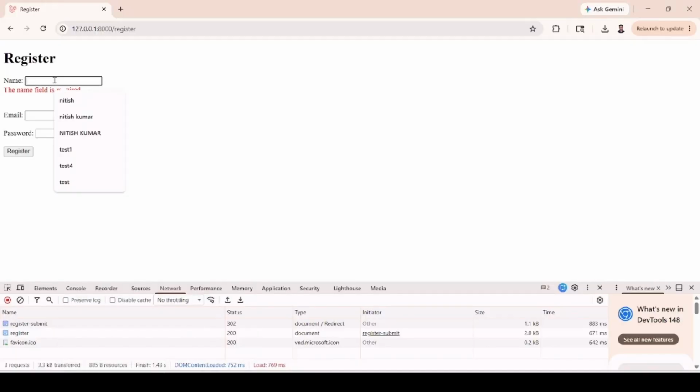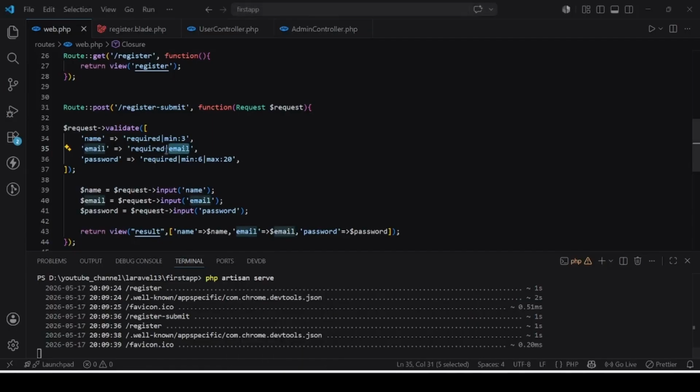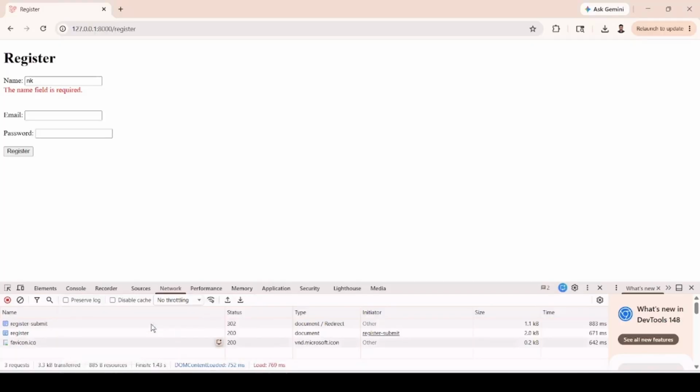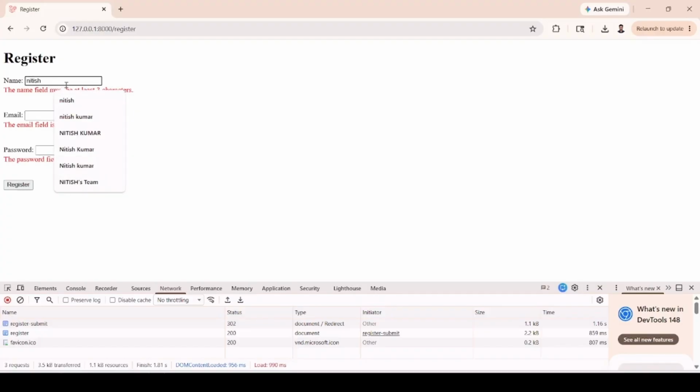So here I'm going to write just two letters only. Okay, N and K, because this validation is minimum 3, so we have only written 2. Okay, so let's submit this. It will show a different error like the name field must be 3 characters. So it should be 3 characters. If you write 2 characters here, it will give the error. So just write here Nitish. So it is perfect, so it will not give any error now.